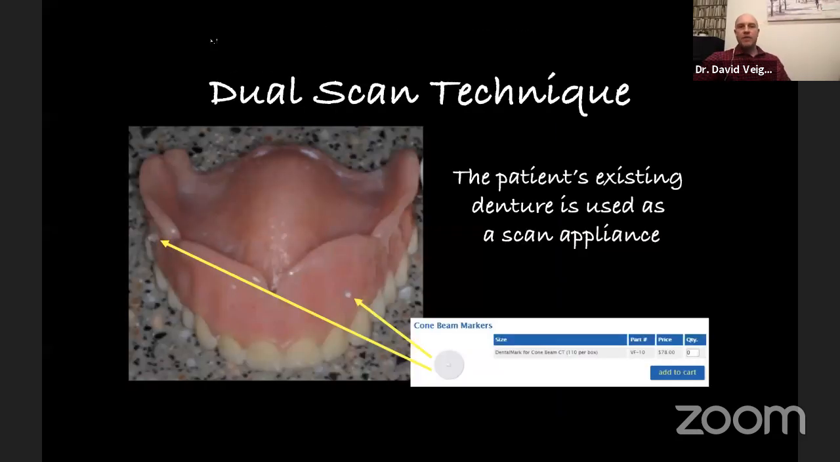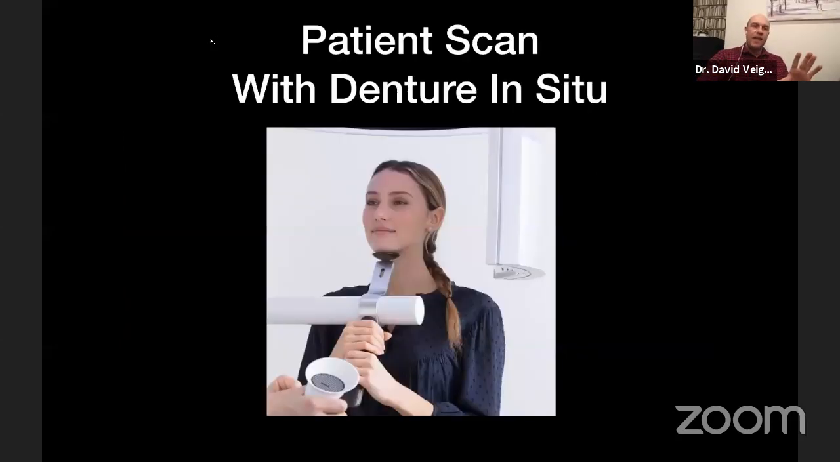And the idea with this is you're creating external markers for the scanner to pick up in 2 different scans. The very first scan is with the patient in the scanner with their prosthesis in place and the radiographic markers in place. I like to also put them in a scanner where they have a chin rest on the scanner.